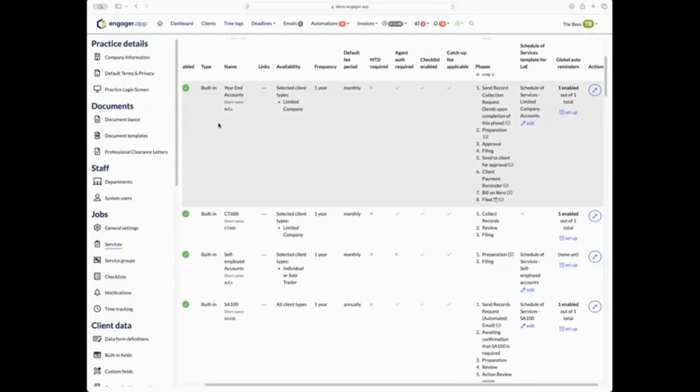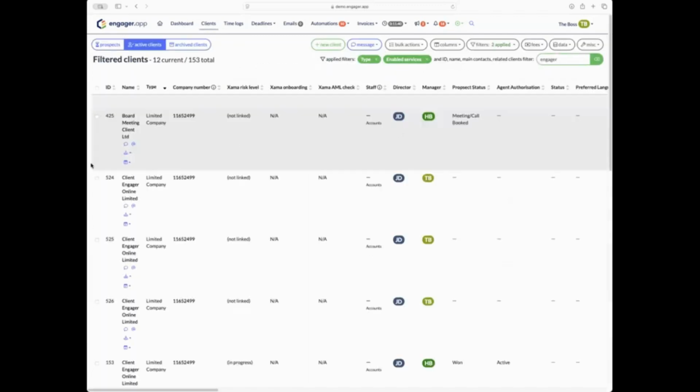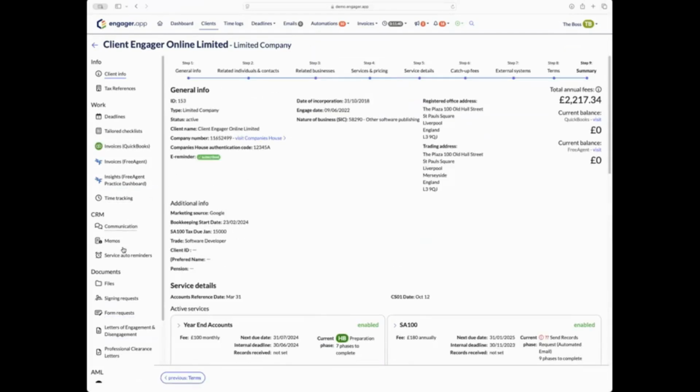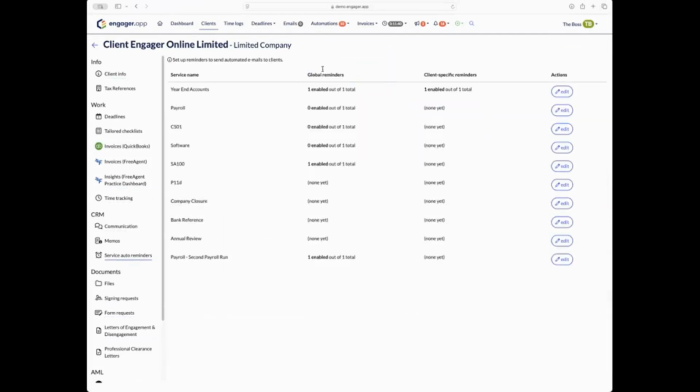I don't want to be confused by seeing payroll automations and stuff in the same list. So you do that there, or if you want to look at it on a client level, you go back to the client, go in there, and you can go to the client's service auto reminders, and you can see which ones are global, which ones are local, client specific, and go from there as well. Hopefully that helps, Linda.